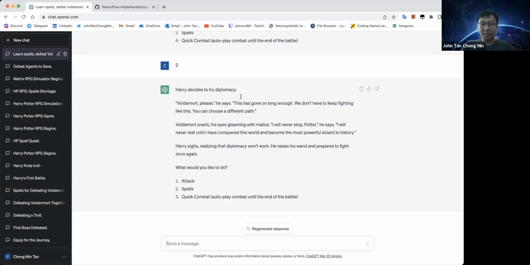"Voldemort, please," he says. "This has gone on enough. We don't have to keep fighting like this. You can choose a different path." Voldemort snarls, his eyes gleaming with malice. "I will never stop, Potter," he says. "I will never rest until I've conquered this world and become the most powerful wizard in history." Harry sighs, realizing his diplomacy won't work. He raises his wand and prepares to fight once again.